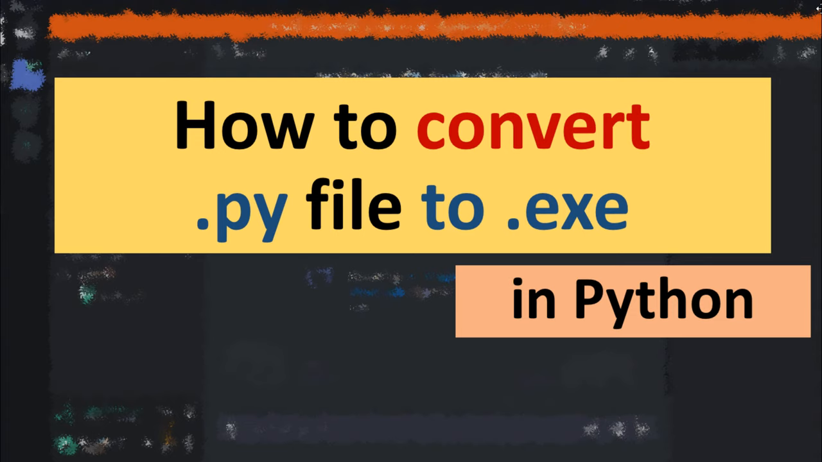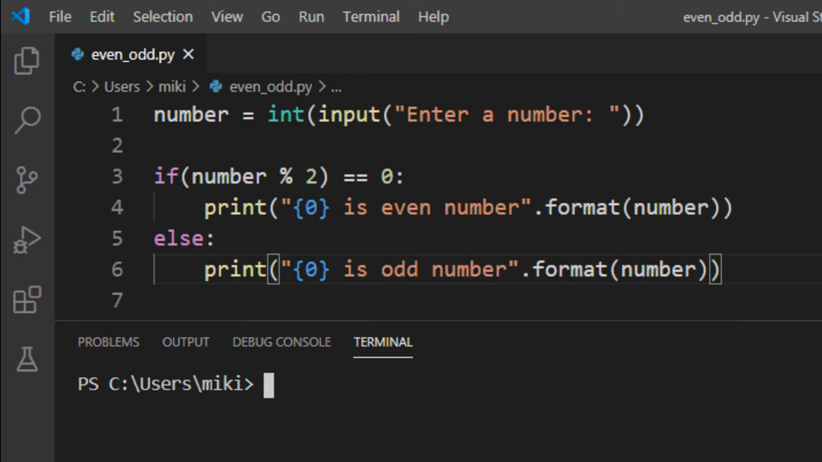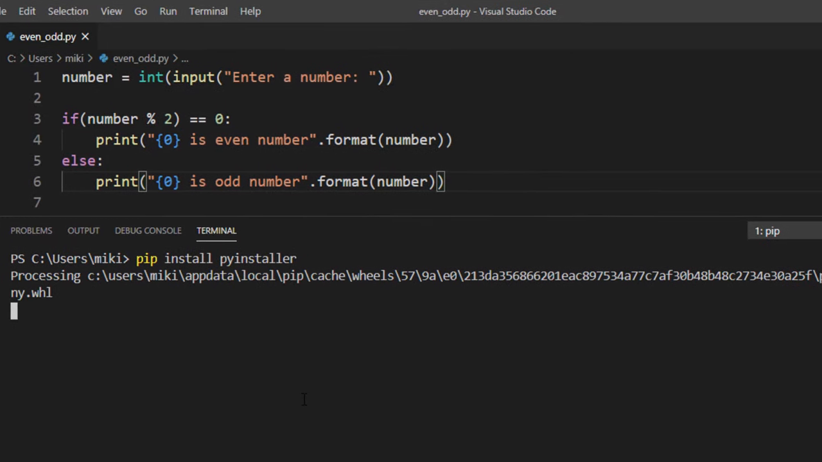Hi everyone, in this tutorial you will learn how to convert a python.py file to a Windows executable.exe file in Python. A prerequisite to convert .py to .exe is to have the pyinstaller module installed on your machine. You can do that by typing in your terminal or command prompt pip install pyinstaller and pressing enter.